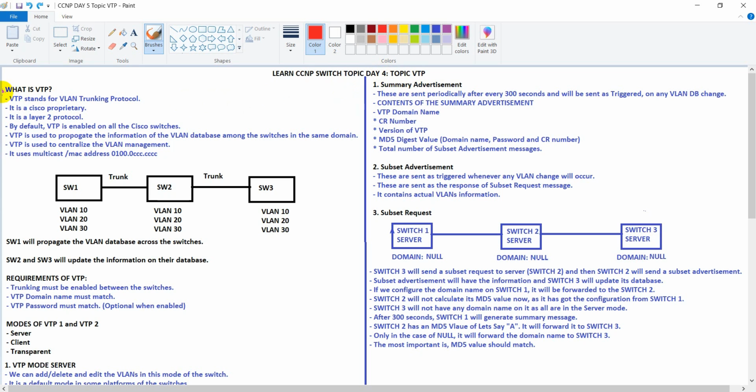So coming on to what is VTP. VTP stands for VLAN Trunking Protocol. It is Cisco proprietary and it works on layer 2. By default, VTP is enabled on all the Cisco switches.